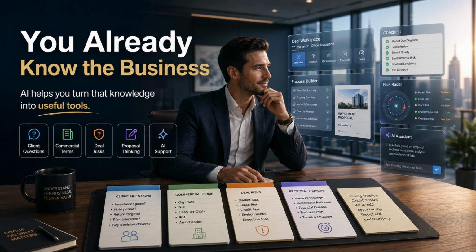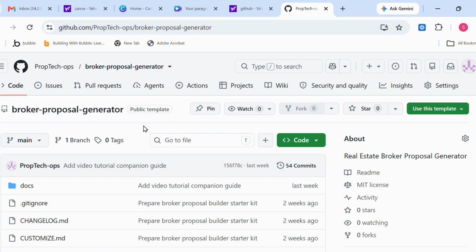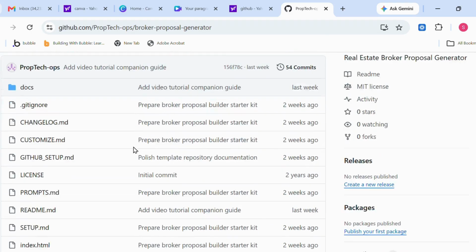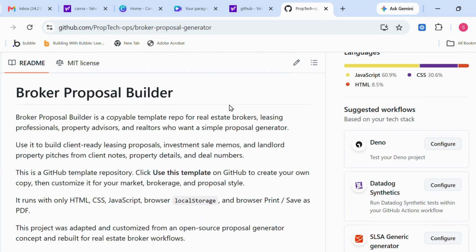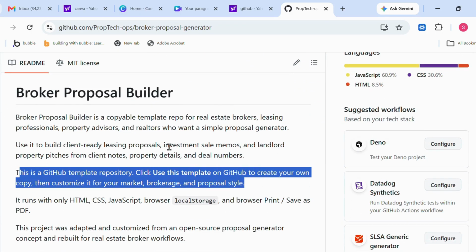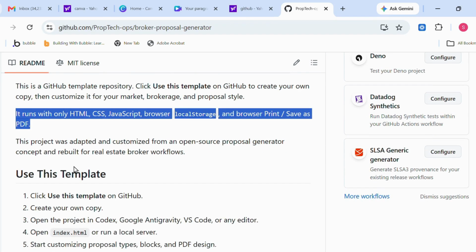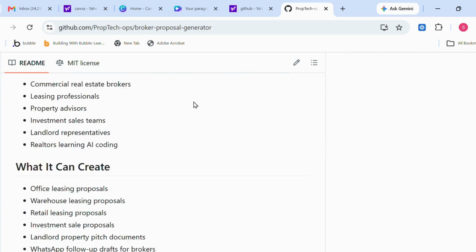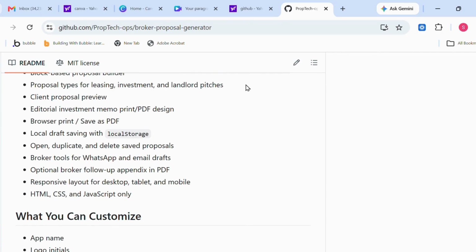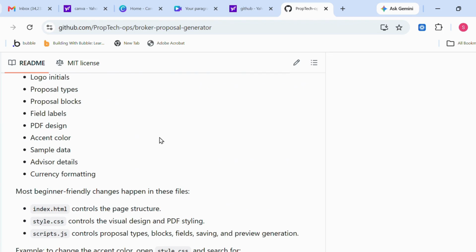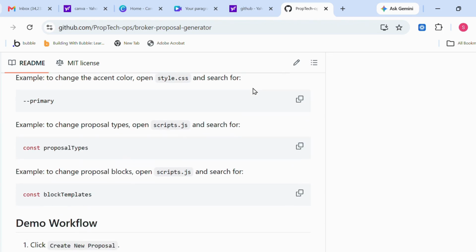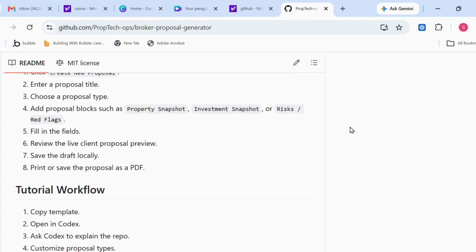Clip 21, Repo and Guide. I have also created the project as a GitHub template. That means you can copy it and create your own version. The repo includes setup instructions, customization notes, sample inputs, and prompts you can use with Codex. There is also a companion guide page that walks through the steps from the video. So you do not have to remember everything from the tutorial. You can follow the guide, copy the repo, and start customizing.